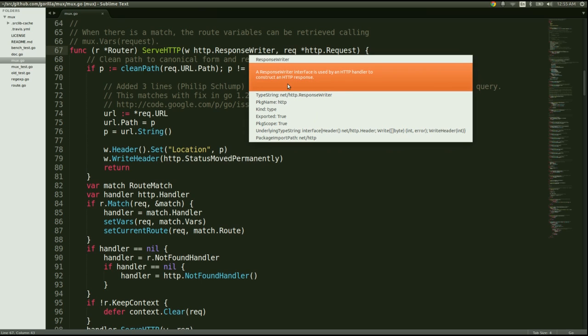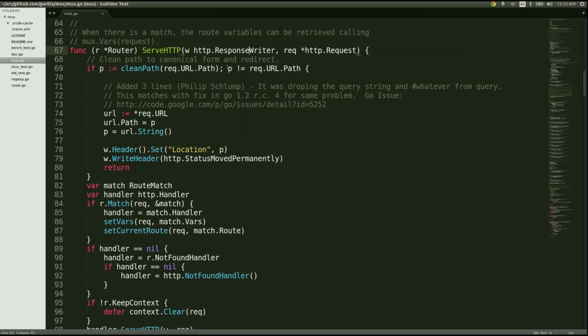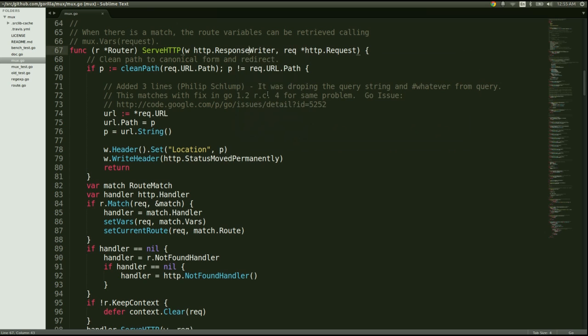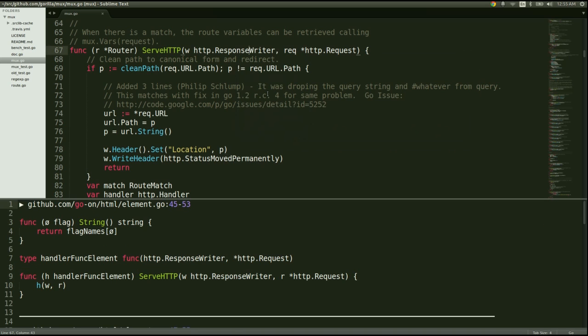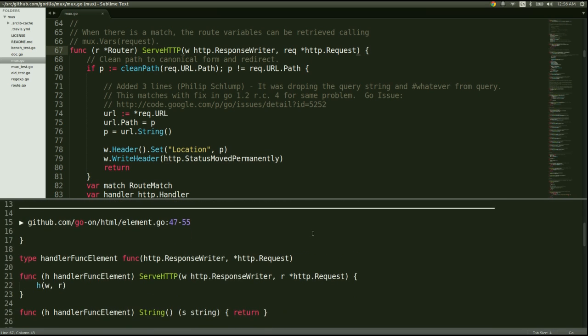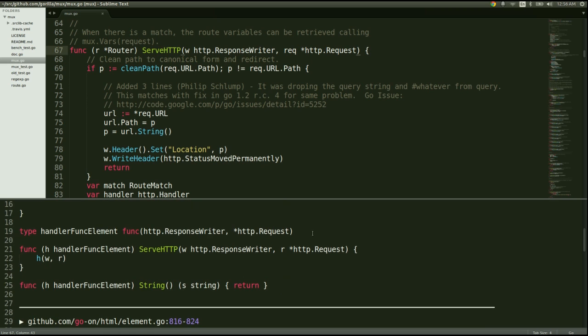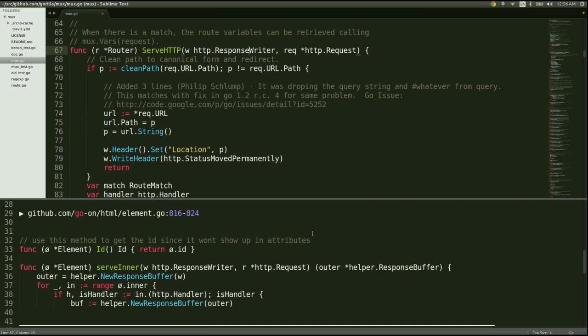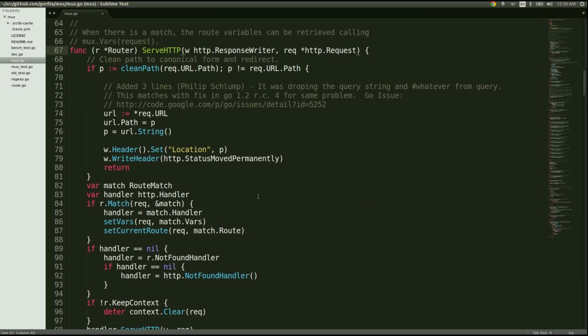In this case, it's a little bit brief and not super useful, so I'm going to go back and right-click again on response writer and select usages and examples. This will open up the panel at the bottom, which shows me snippets of code drawn from other open source repositories showing how they use response writer. So I can learn from their example and go from there. I can hit escape to close that.